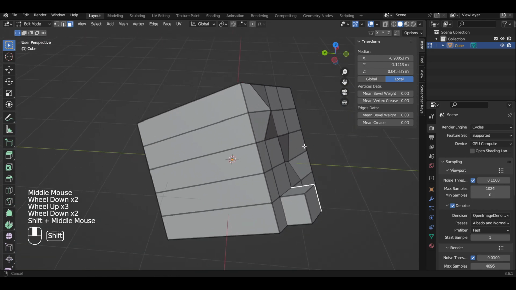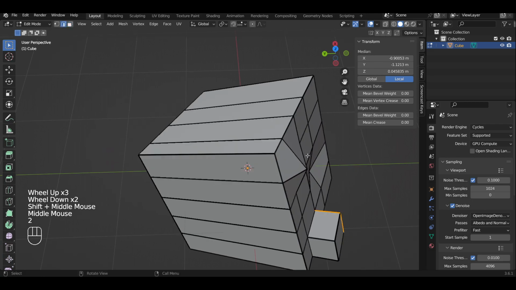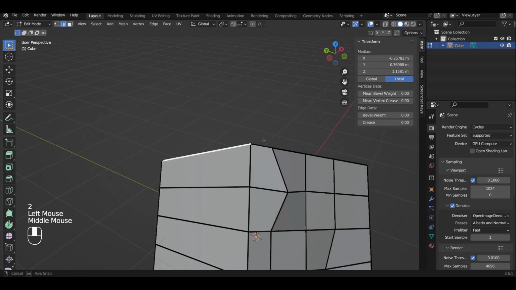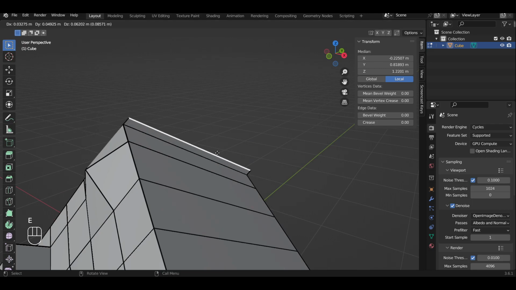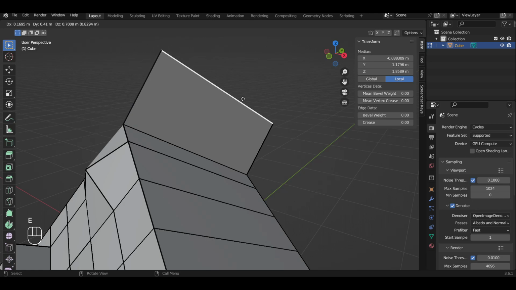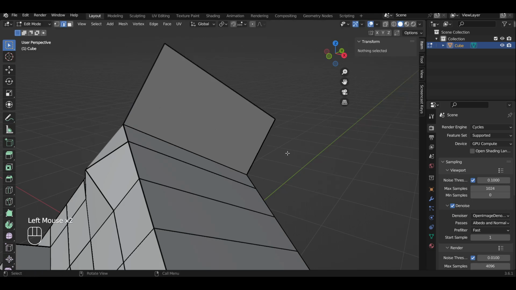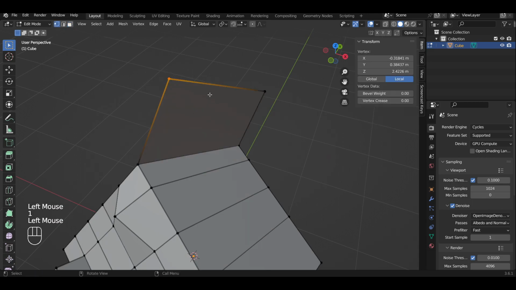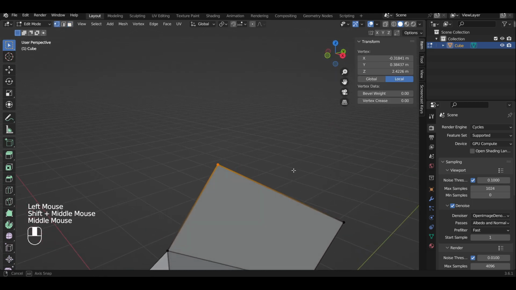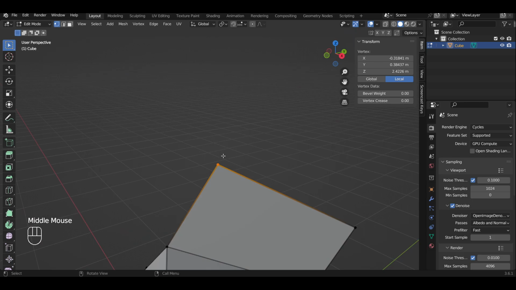We can do this with edges and vertices as well. Let's say I select this edge. Now an edge is just a one-dimensional line. So I press E, I extrude it, and it gives us a plane. It gives us a plane, a face, right? And lastly, if I select a vertex, which is a dimensionless point, I press E to extrude, and it will give me a line. It will give me a straight edge.